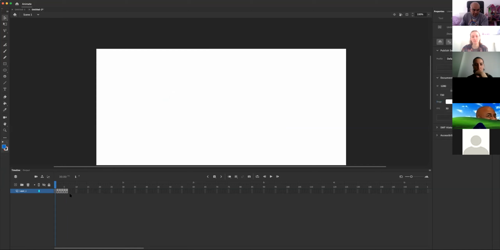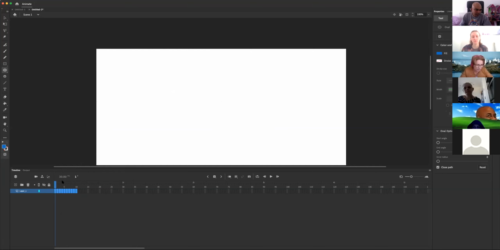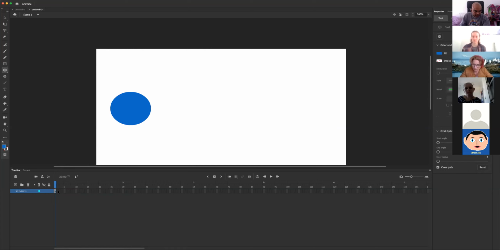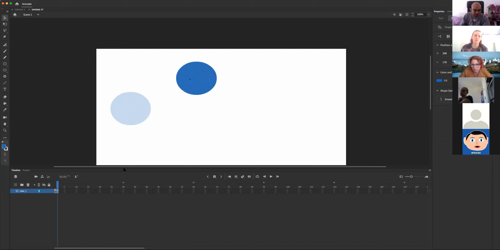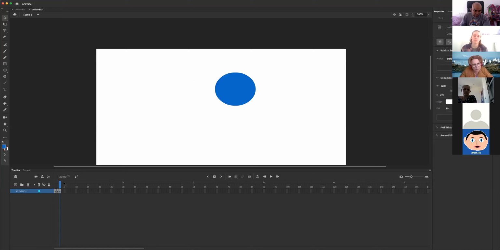Actually, let me do it again. Remove frames. Okay, so F6 create, and then F6 again. Move it, and make sure you have your onion skin option on, and then you can actually see this. F6. So onion skin on, off. You can see it's moving, right?